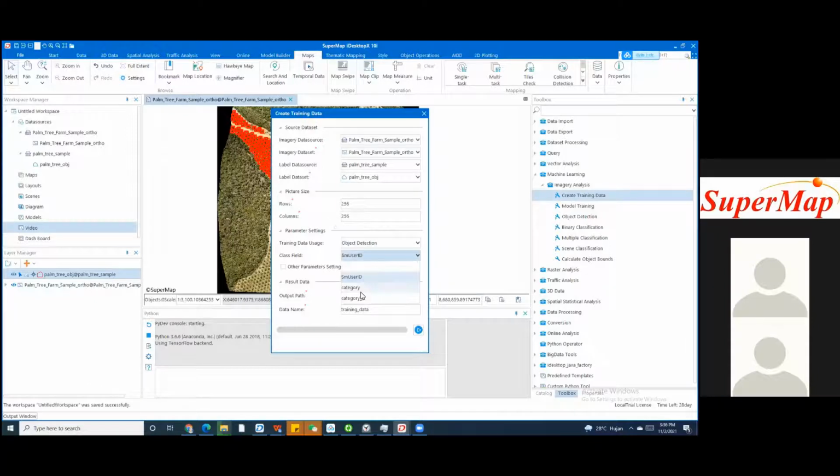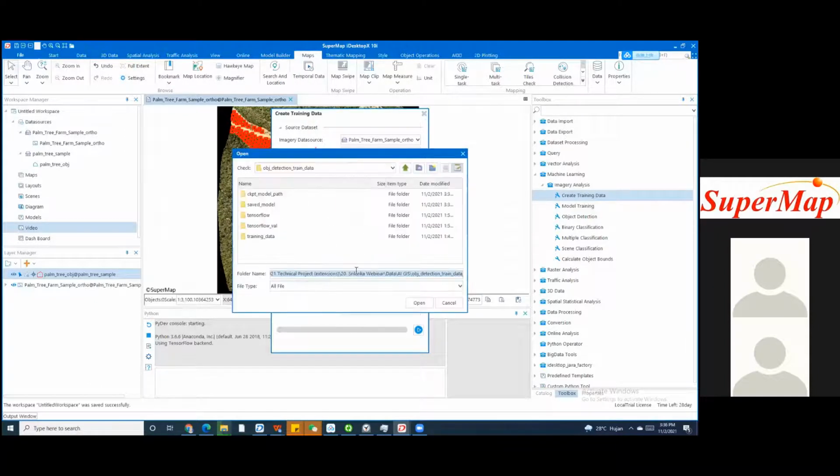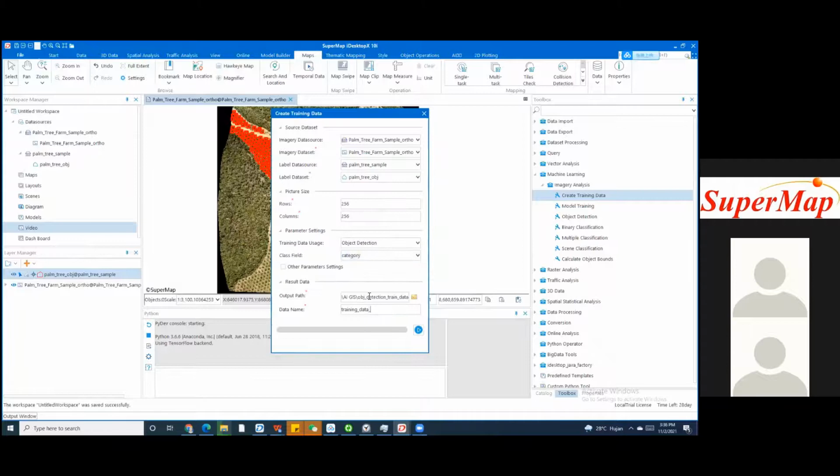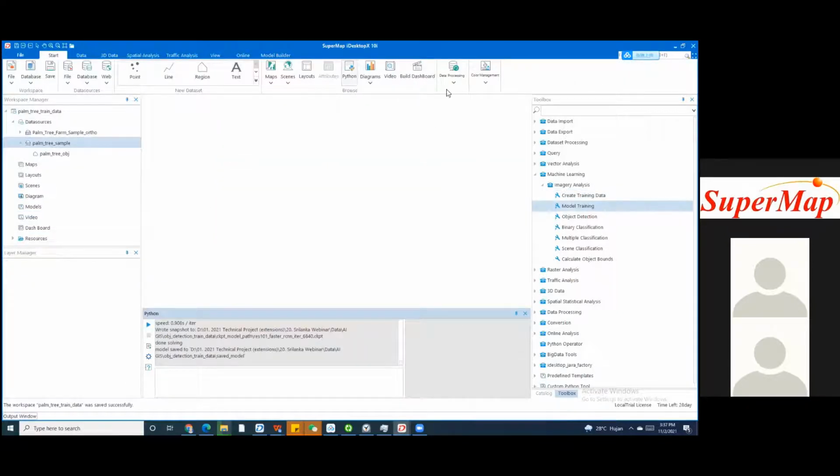256, and the category, and I put here, but I change the name as training data too. So after you click run, it will run here in the Python console, and it takes me maybe not more than 5 minutes, but I guess we don't need to wait for this processing. We can move to this window.